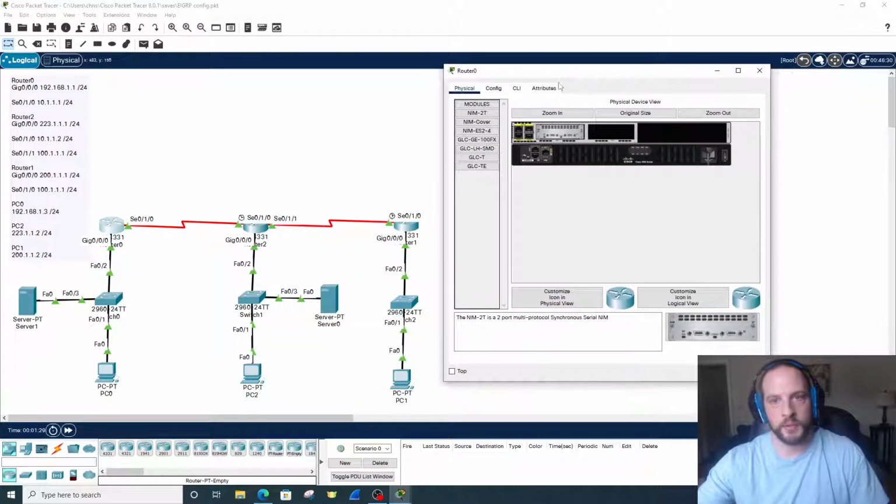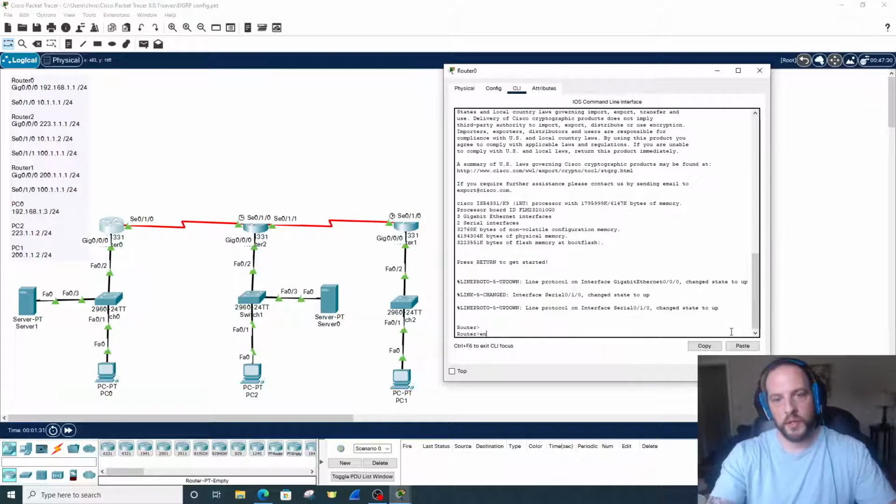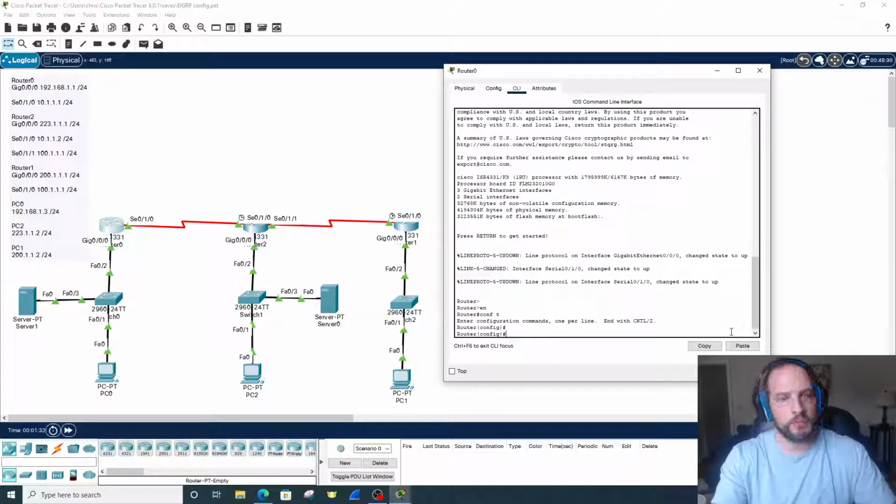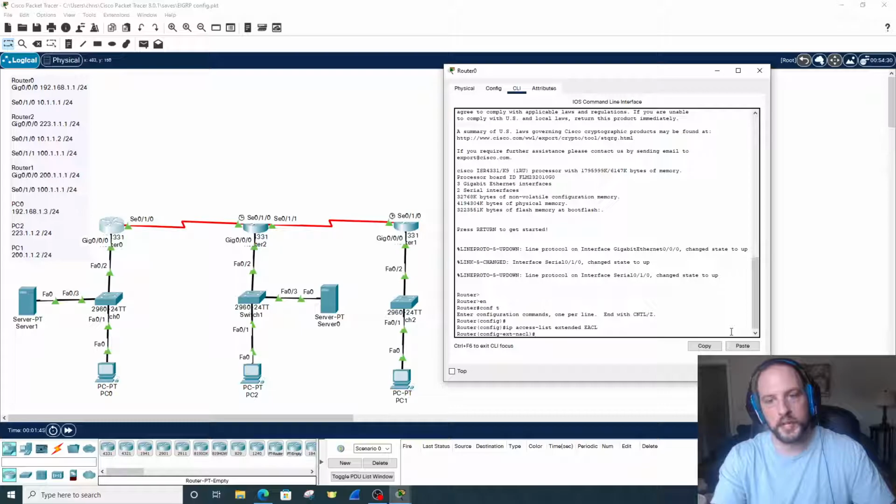We're going to go into router 0 and go into global configuration mode, and we're going to do a named access control list first. We're going to go ip access-list extended, and then we're going to put in the name of the access control list, which is EACL. You can put in any name you want. I just like EACL because it stands for extended ACL. It just makes it easier to remember. And now we're in configuration mode for that access list. So now we could start putting in statements.